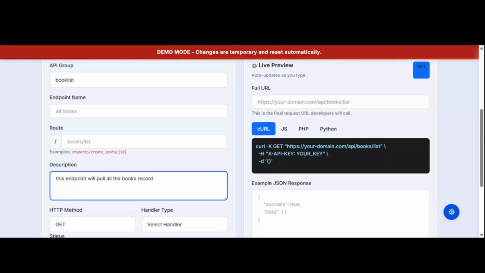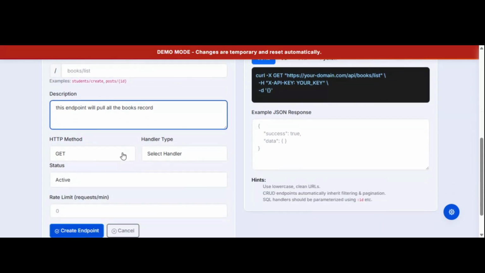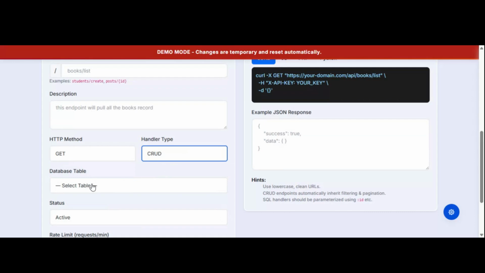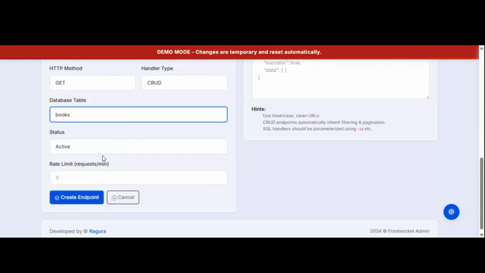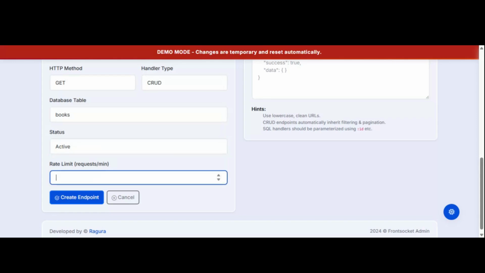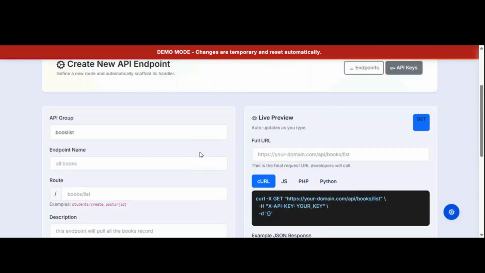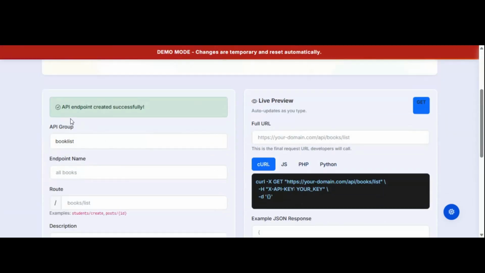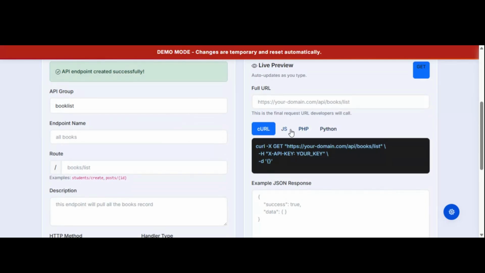So this is it. Yes, get the handler crude. The table that this API will be pulling the record from is books. So I'm picking books, and I want it to be active. Rate limit 60. Let me say 60 minutes. So this is it. I will now hit create endpoint. So API endpoint created successfully. So we have created our API endpoint.